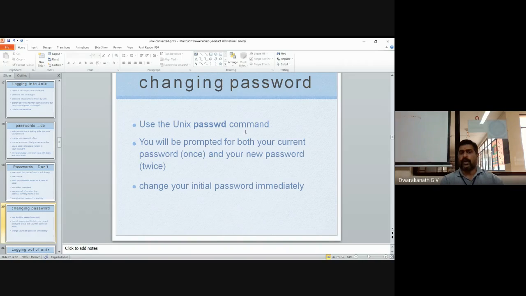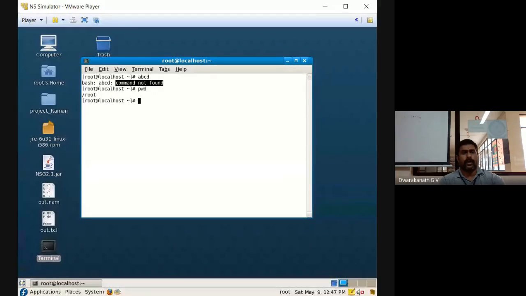Now we'll go back to the terminal and look at how to change a password or give a new password. Before that, we will see the pwd command. So we'll go back to the VM server. Now observe what command I'll type: pwd. Press enter. Now observe here, it is showing /root.